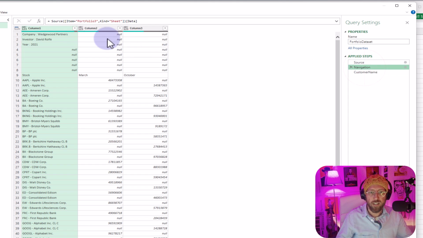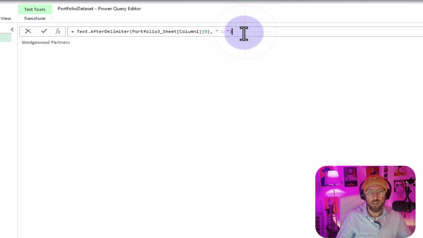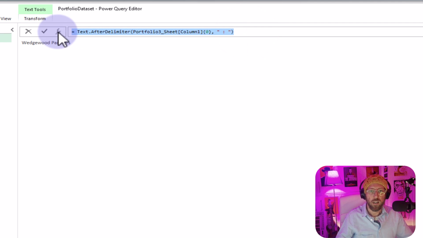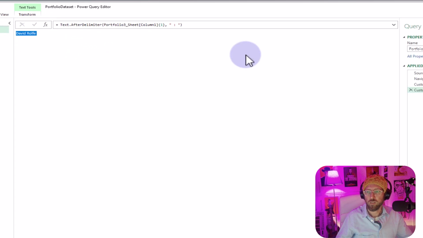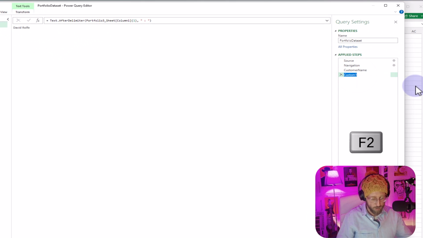All right, the next thing we want to extract is the investor, David Rolfe. So I can just look at this customer name step, copy all of this out of there, add a new step and paste it in there. This time around, I'm looking for value number 1. And there we go, there's David Rolfe. Let's rename that to Investor Name.